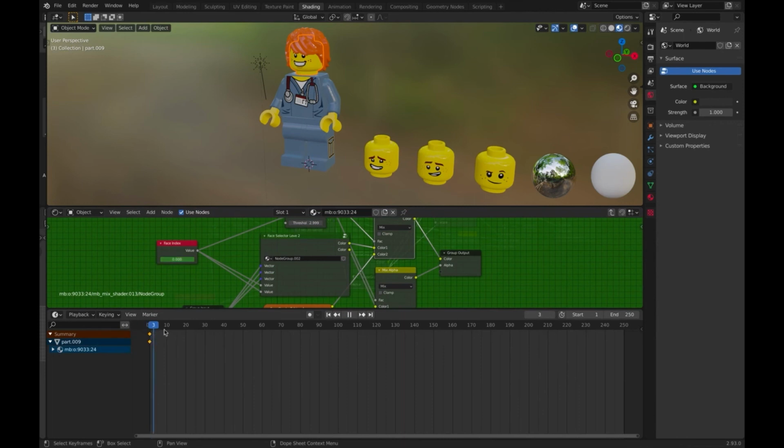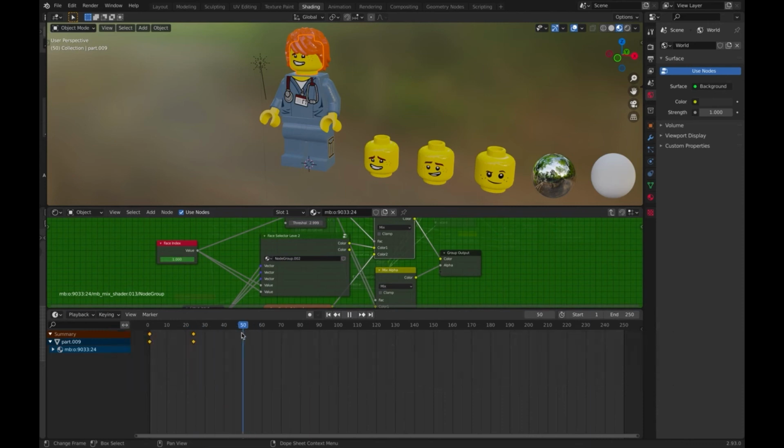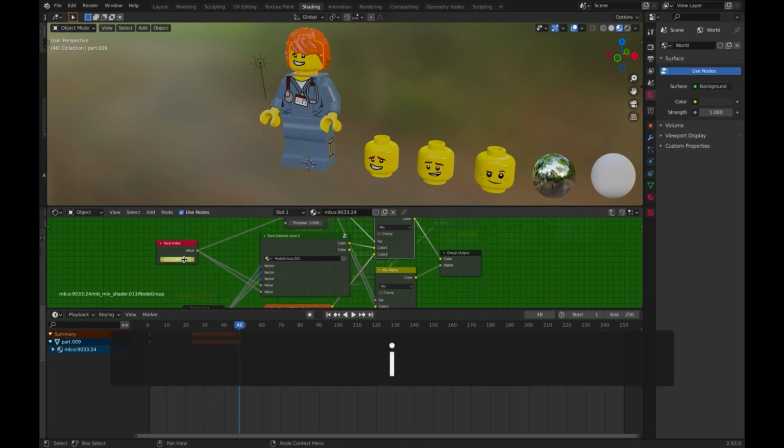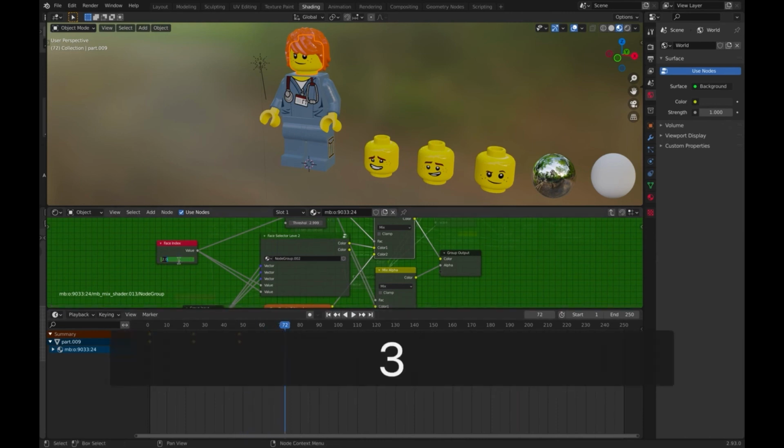So at 24 frames a second, go to 24 frames. We'll change this to 1. We'll keyframe it by pressing I. Go to 48. We'll keyframe it by doing I. Well, no, we're not, because I didn't change it yet. 2. Now we'll keyframe it. 72. 3. Keyframe it.